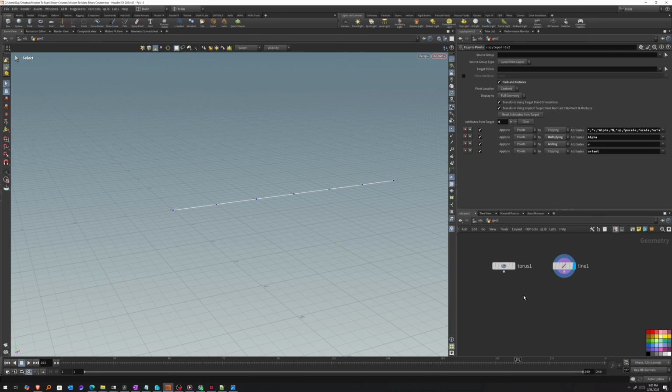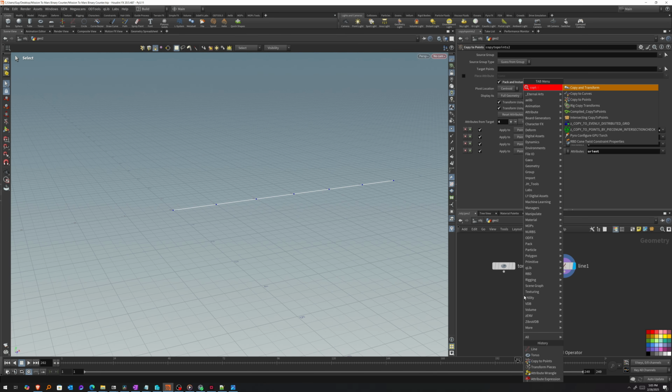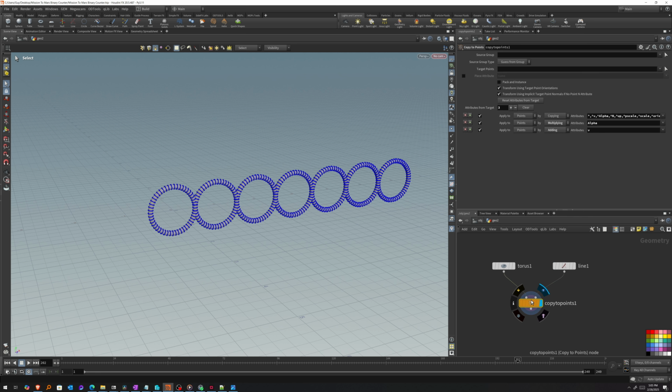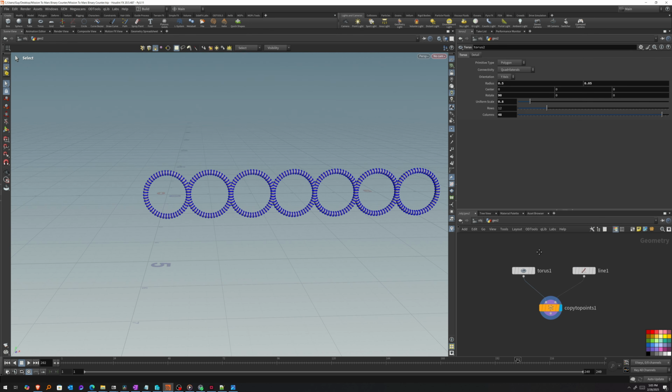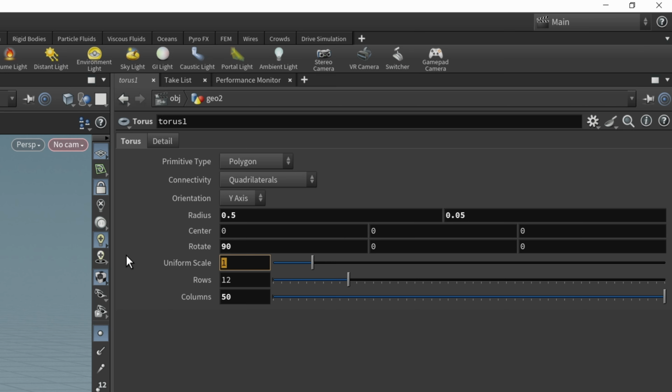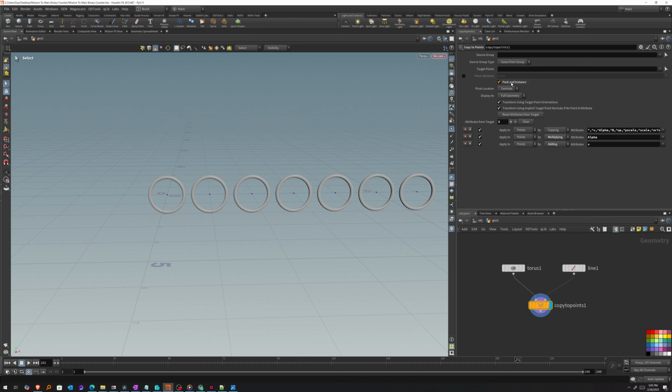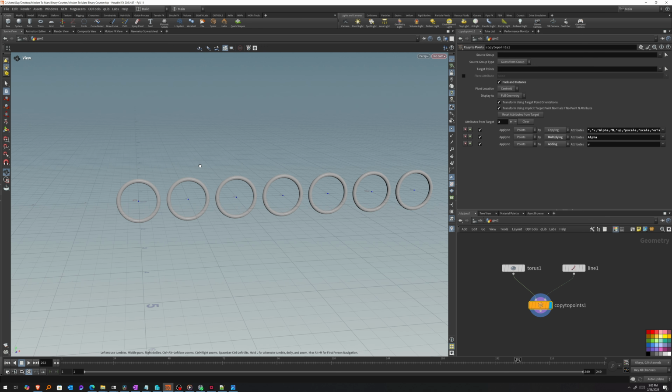Now, if you haven't guessed already, we'll be using copy to points. Right, and there we go. That looks a little too big, so let's adjust this to 0.8. Now for copy to points, we can just pack an instance. That'll just put a single point there.